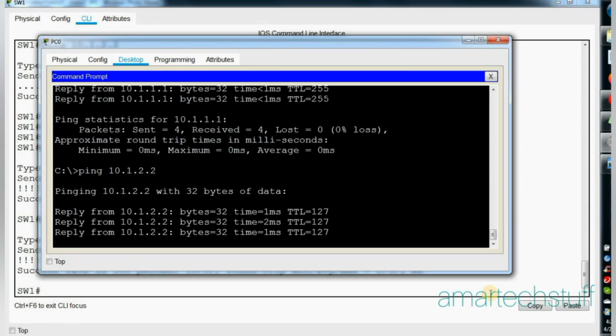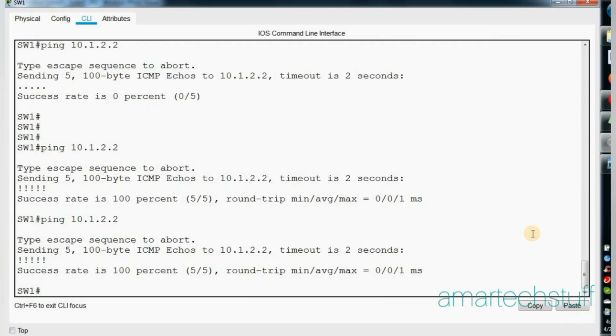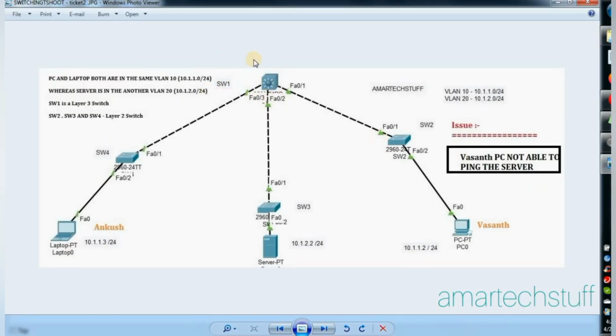So guys, always remember that even if you create a layer 3 VLAN and SVI, you should have a layer 2 VLAN also created on the switch. We saw that on switch 1: VLAN 20 was not created. The SVI, the layer 3 VLAN, was created, but the layer 2 VLAN was not created. That is the reason we were not able to ping from Vasant's PC to the server.